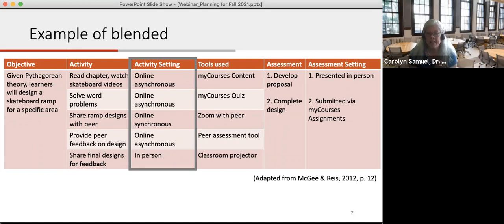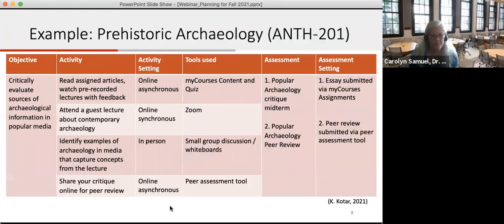Some are online in synchronous environments, and some can be in person. So this is one segment from a course. It's just abstracted from a course to let us see how this can work. Before we take questions, I'm just going to look at what I see was going on in the chat. Okay, nothing there yet. Before we talk about how we put this together, let's look at another example.